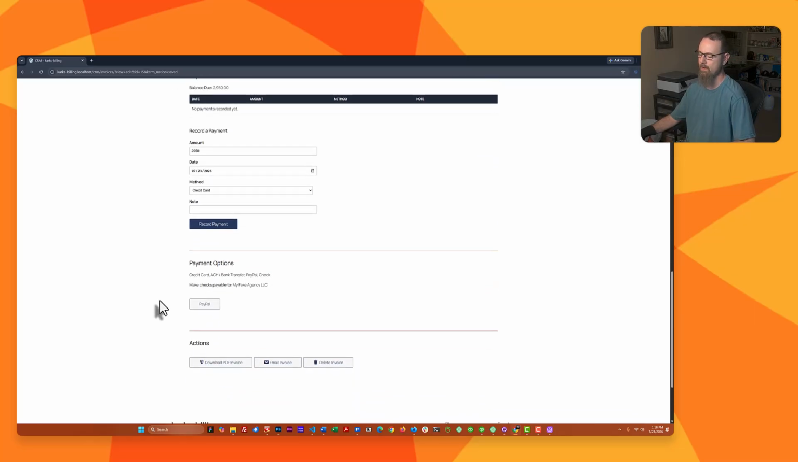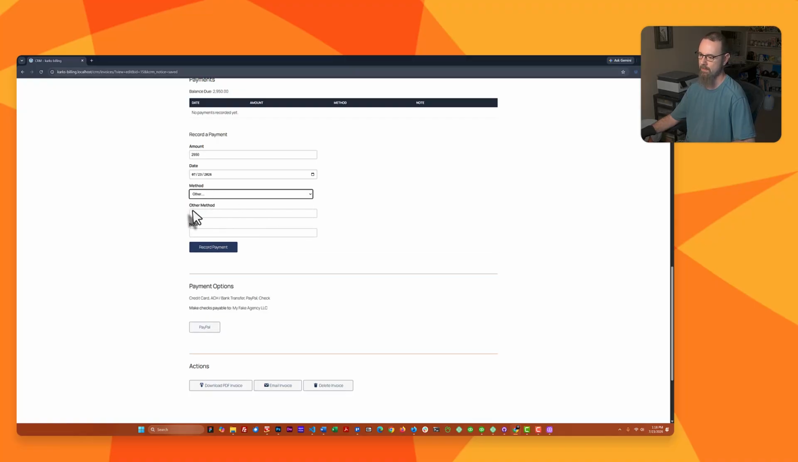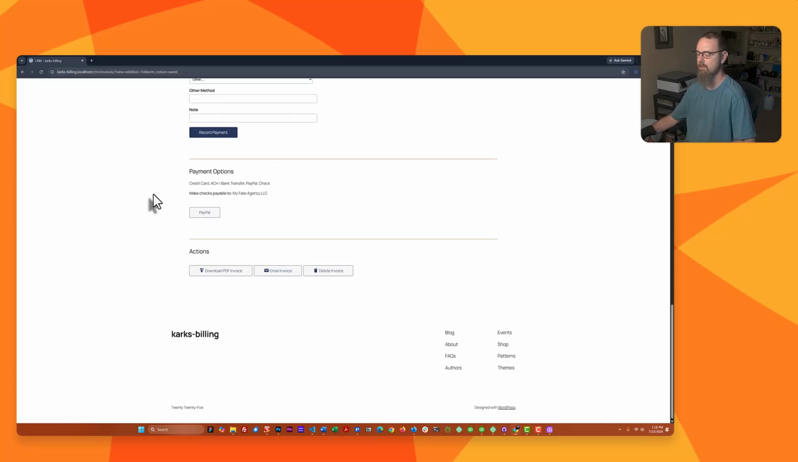And if we scroll down, we have an area to record a payment. It takes all of your accepted payment forms that you set in your profile, or you can choose other, and it will give you a chance to type in something. Payment options, you can actually add payment links in your company profile. So in this case, my fictitious company has a PayPal link. If I click here, it'll take me to a paypal.me address.